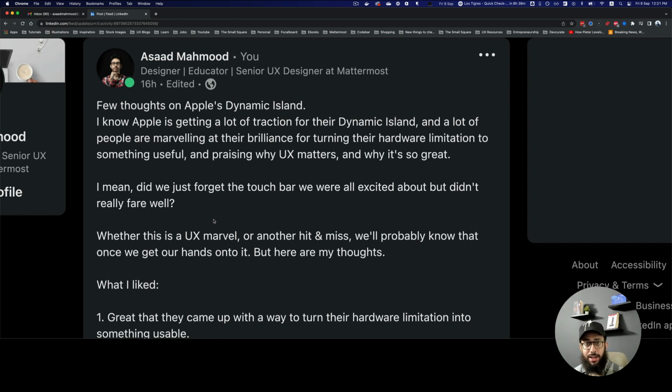Sure, combining the hardware limitations to achieve something, that's fine, but whether or not this is a UX marvel can only be validated once people start using it. Whether this is an interaction design marvel can only be validated once people start using it for a longer period of time.